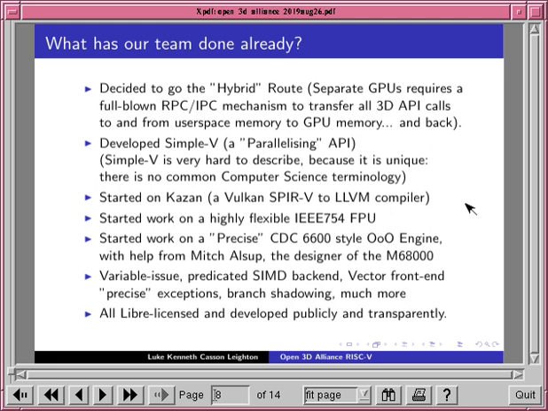We also started work on a highly flexible IEEE 754 FPU, which obviously we will add Vulkan accuracy to as well. It can do dynamic SIMD partitioning. We're currently working on a multiplier which is partitionable. It's currently a Wallace multiplier. We're going to be modifying it to a Dadda. It's complicated, and it's also Libre licensed.